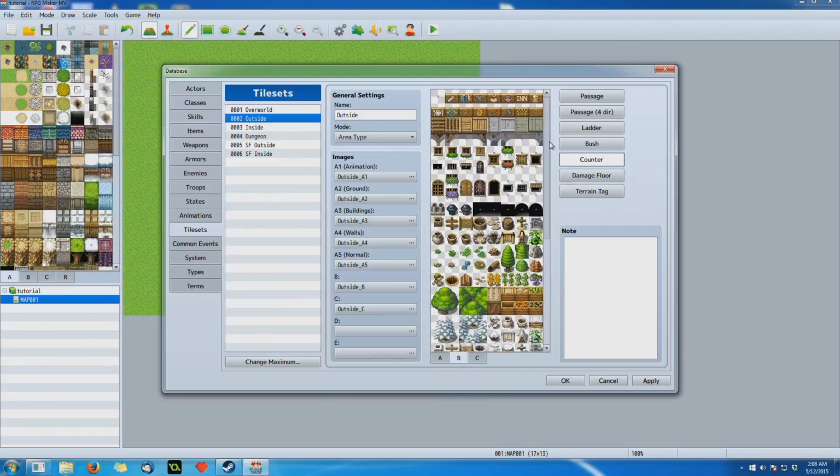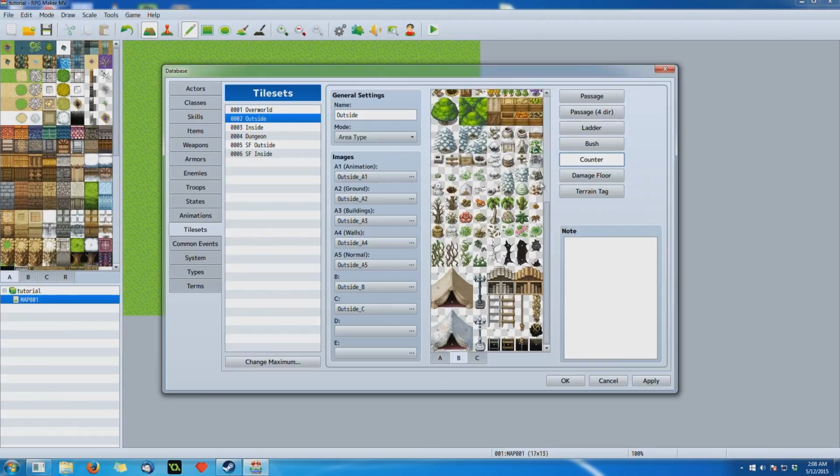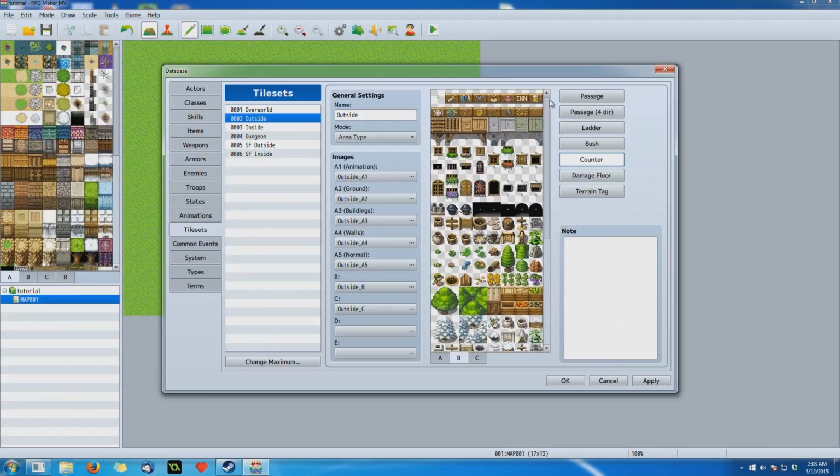Counter means that we can access events from over a tile. So, just say we have a counter and then a character on the other side. If we walked up and pressed the interact button, we wouldn't actually be interacting with that event because they'll be one tile away. Whereas with the counter, that allows for events to be activated over one tile. That's a little bit hard to explain, but we'll see that in the future.